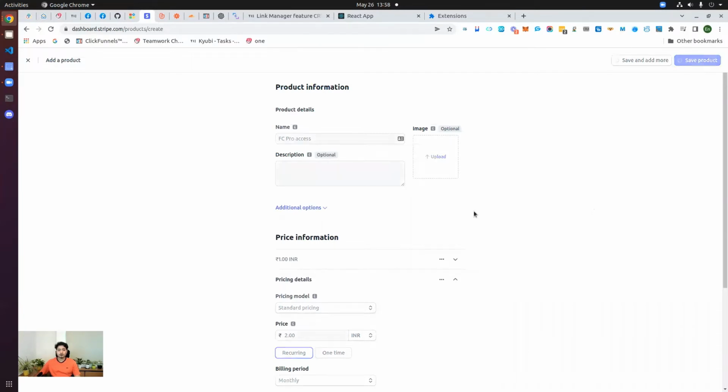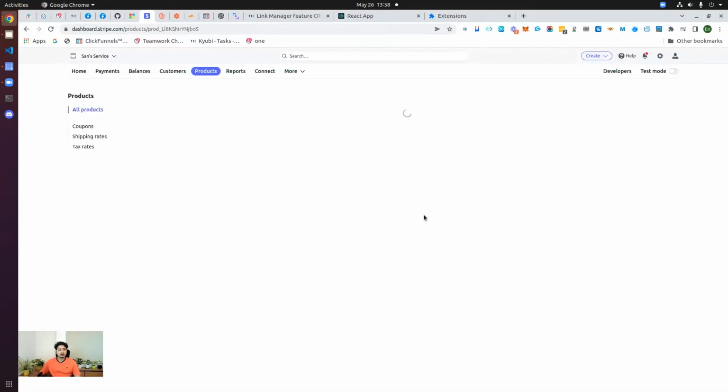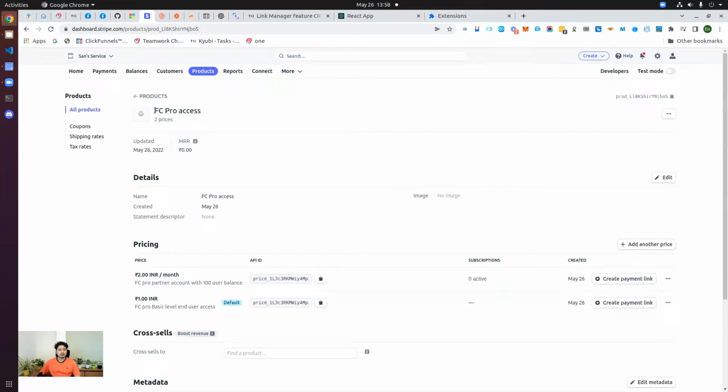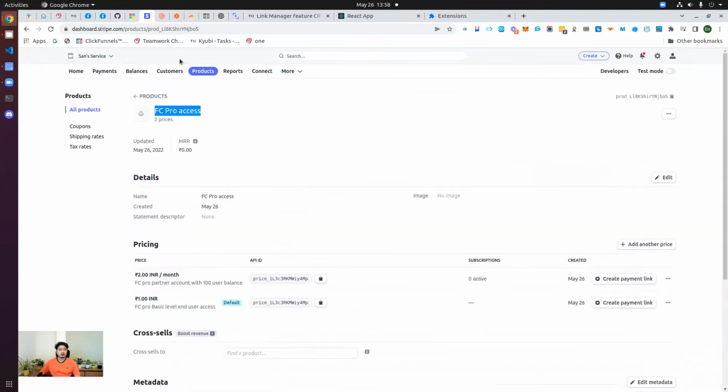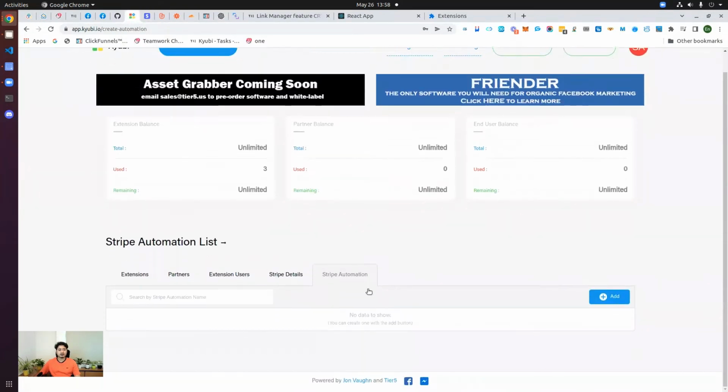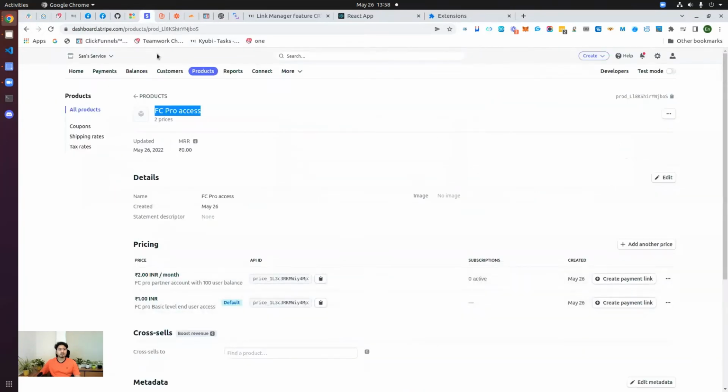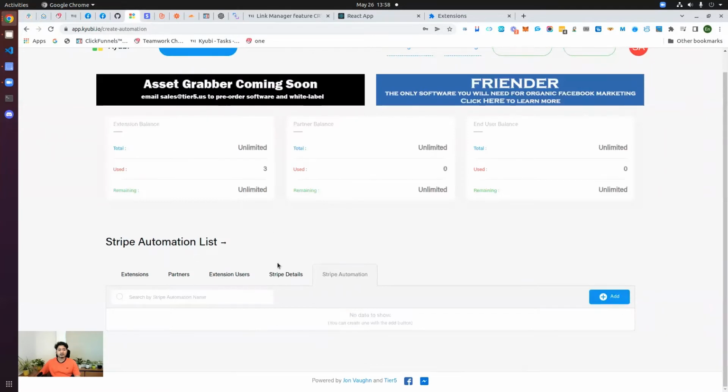So now I'm saving this product. When I'm done with saving this product, you can see FC Pro Access is here and 2 price points are showing. One is for 1 INR and another is for 2 INR per month. So this is for one-time payment, and this is for monthly recurring. Now, as I have both of these in here, I just need to create the automation over Stripe so that as soon as anyone makes a payment with this price point, they are added automatically in my Kyubi account with those access.